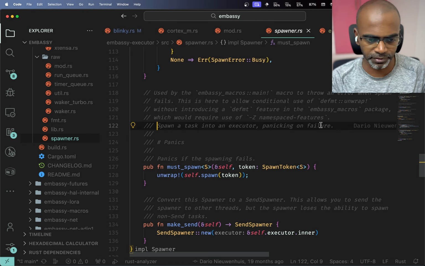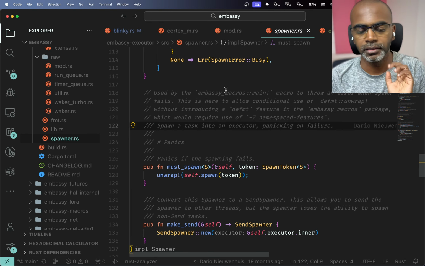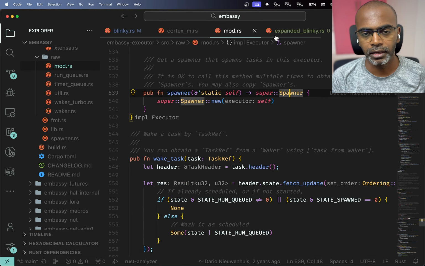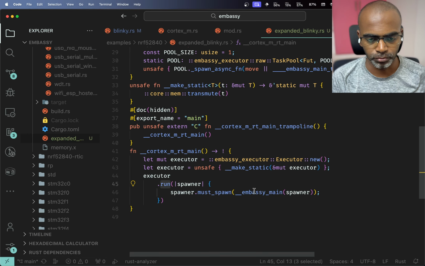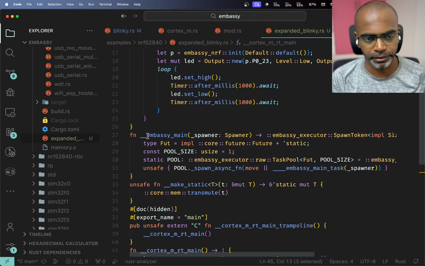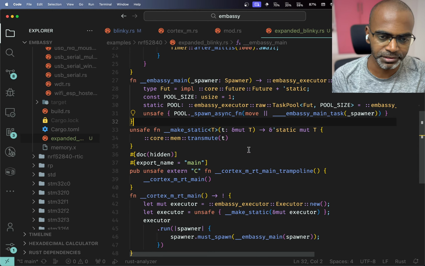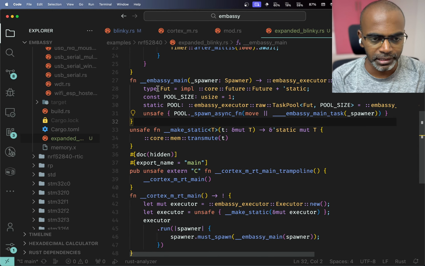There's a lot of the stuff that I keep seeing around. But anyway, so spawner spawns the task. What does it actually spawn? Let's go look at that. So it's basically spawning the initial task. And here's where we'll come into our task storage pieces. So let's look at the Embassy main.